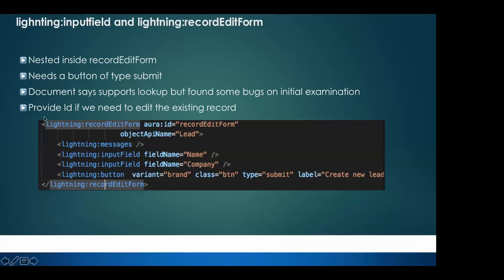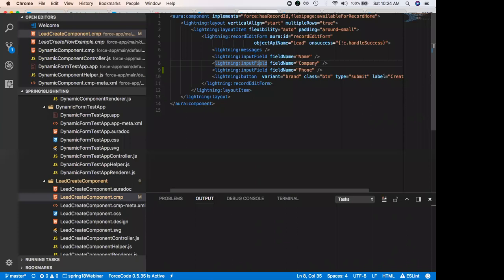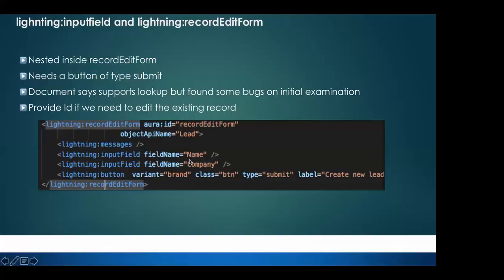And provide an ID if you want to edit an existing record, right? If you want to provide the context, you can add another attribute called record ID here, and then it will just become an edit form with all the fields populated rather than having blank fields. Okay. All right, let's move on to the next slide.